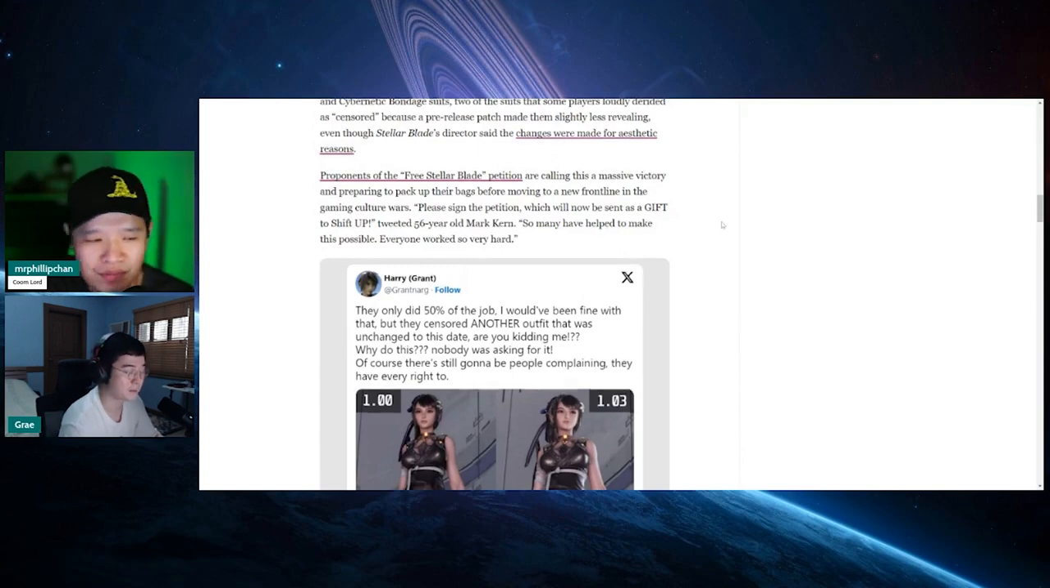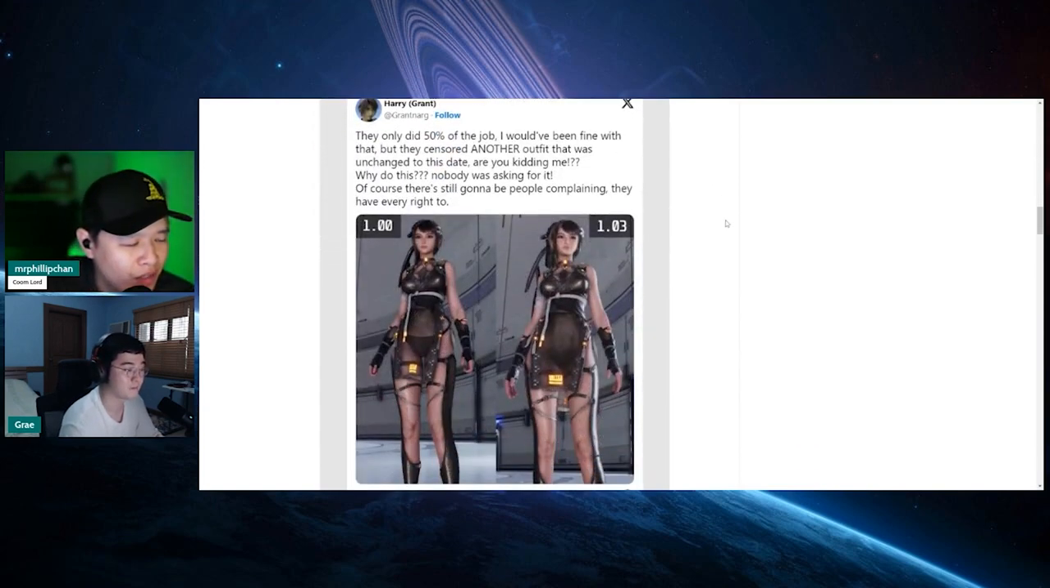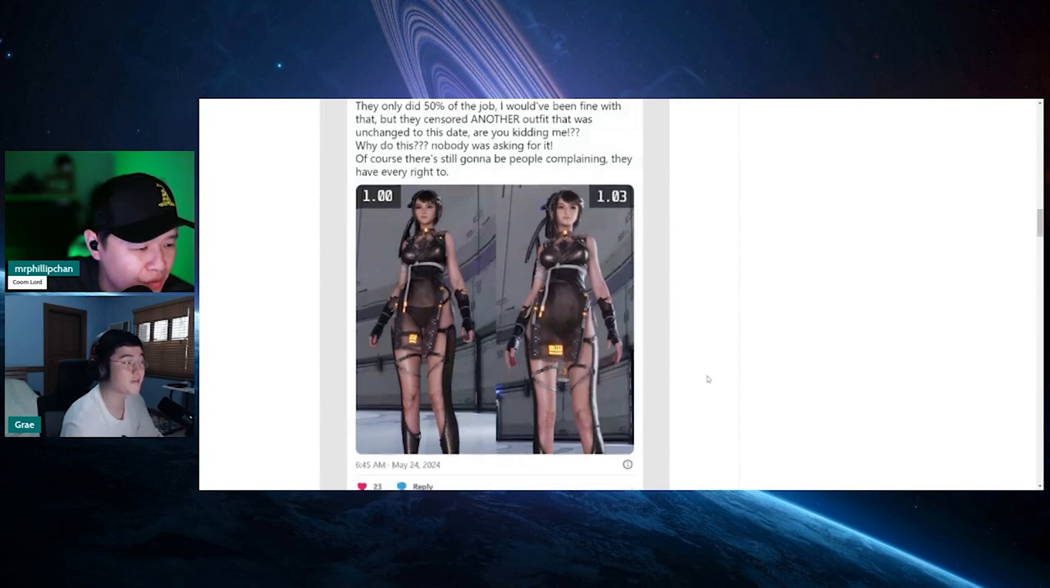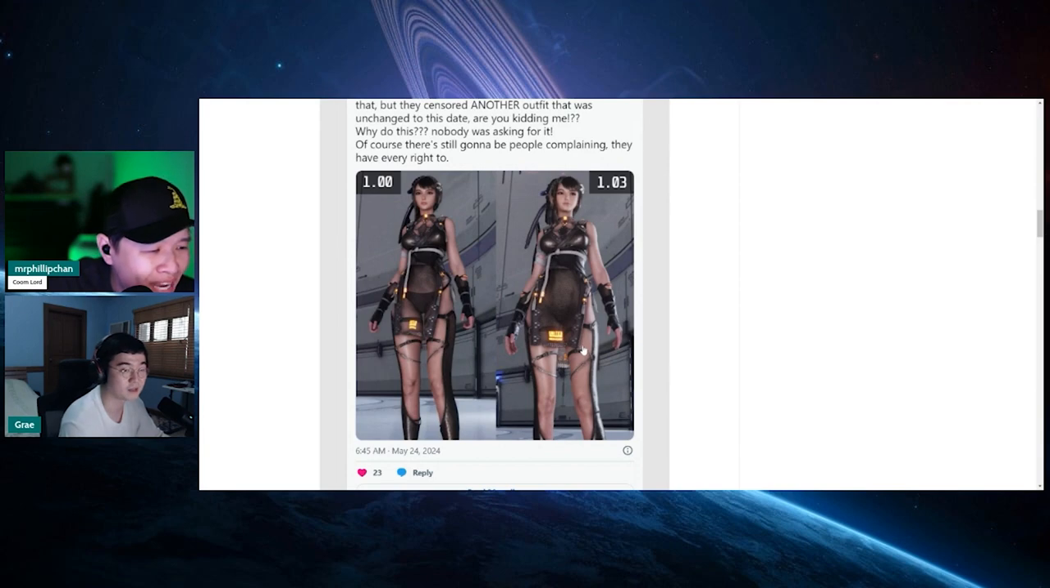I said before, it's not the win that you think it is. So this is version one. That was the original. So yeah, it even proves the point. Yeah, the Free Stellar Blade. Okay, so here's the thing. It doesn't look like she's wearing underwear. Yeah, I tried it out. So that's even the original. There's even an original version of that.